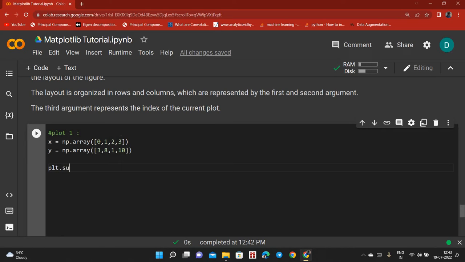plt.subplot(1, 2, 1). Let me give you the comment: grid of line means that the figure has one row and two columns. That is, it has one row, and this is saying two, so it means two columns. And the last argument, one, is the position of the current plot, like where do you want to put the current plot?